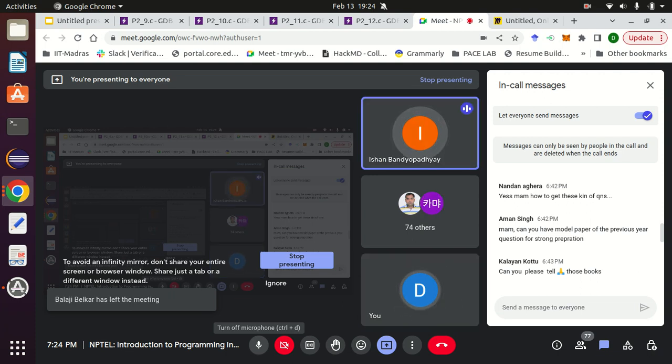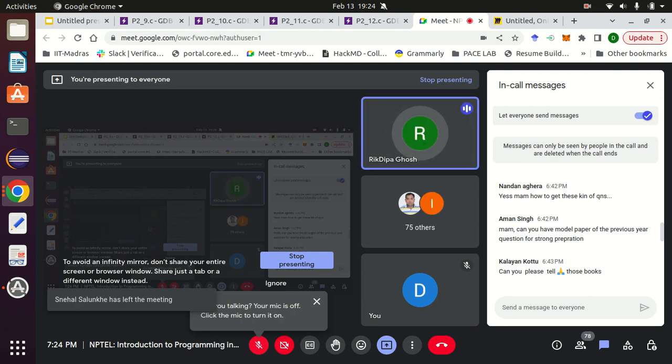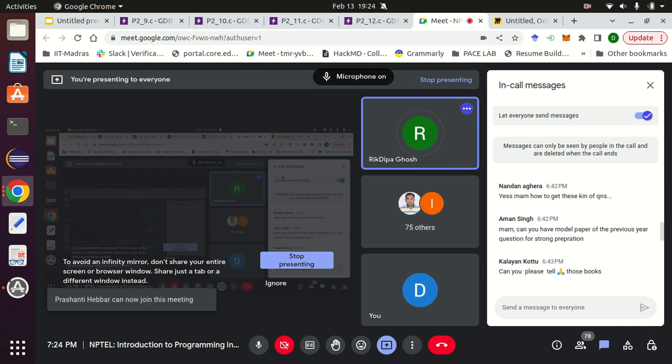Ma'am, we can reverse the number by extracting the remainder, then calculating the number of digits, and then using math.pow. Ma'am, first of all, any loop, while or for loop. First, find the remainder, then result equal to result into 10 plus remainder, then n equal to n by 10.